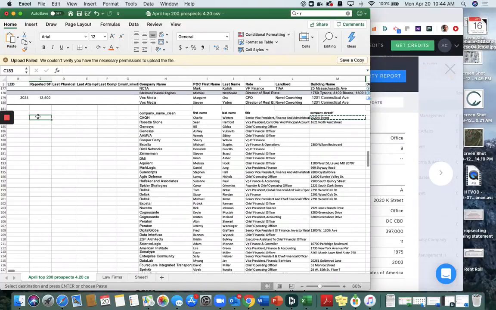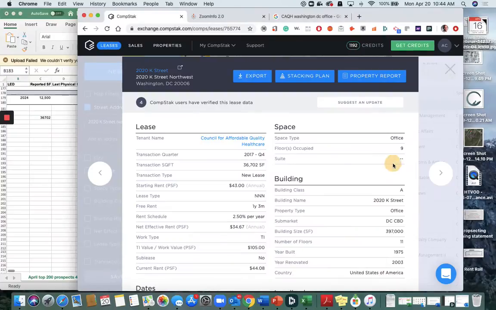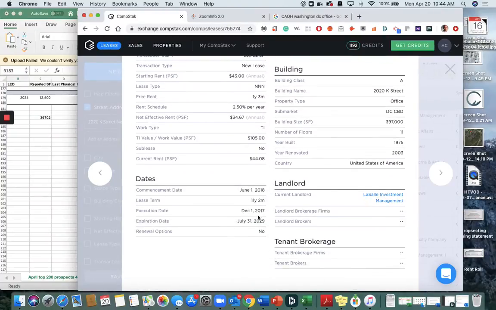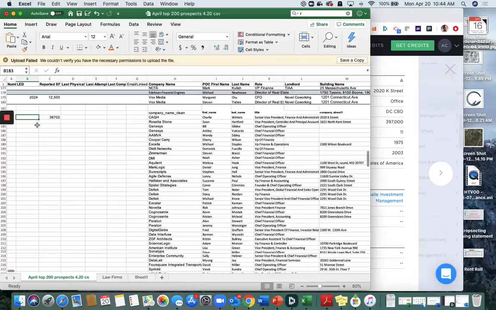So under the reported square footage tab, we're going to put 36,702 square feet. And then we're also going to see the expiration date right here, July 31st. So we're going to put 7/31/29. All right.